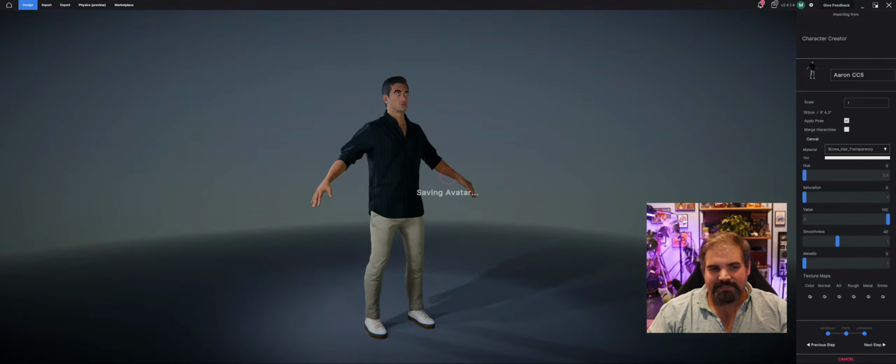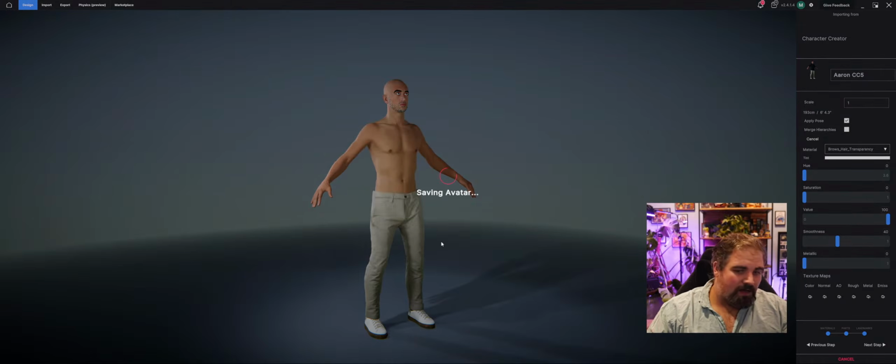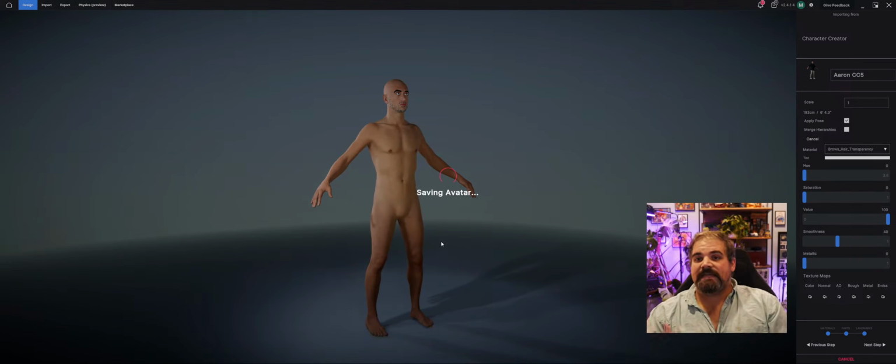So let's go ahead and hit next step. And then it's going to finish importing this avatar. It's ready to go. What's really neat is because he came in with clothes from Character Creator 5, and we set that up in the Mesh Extractor, the Mesh Extractor is essentially going to take all those clothes off and put all those clothes back on.